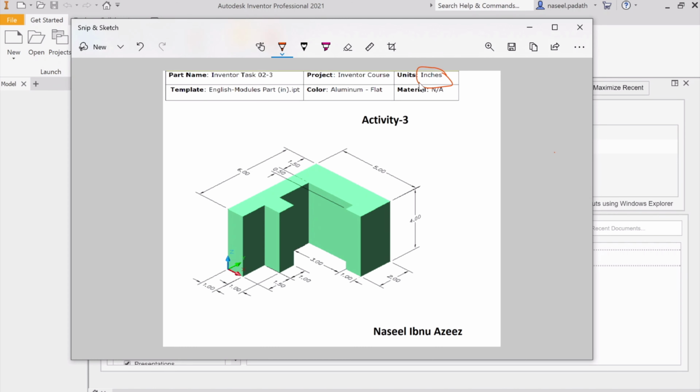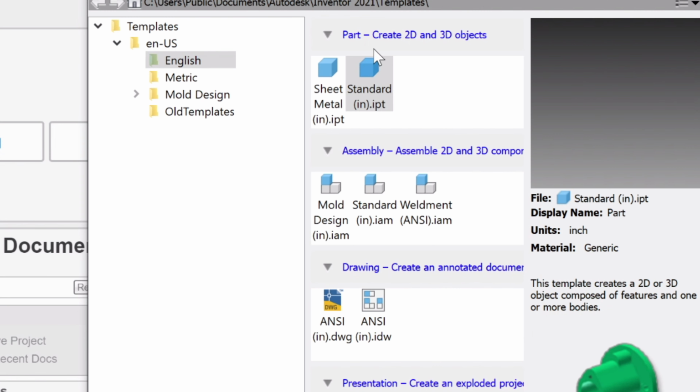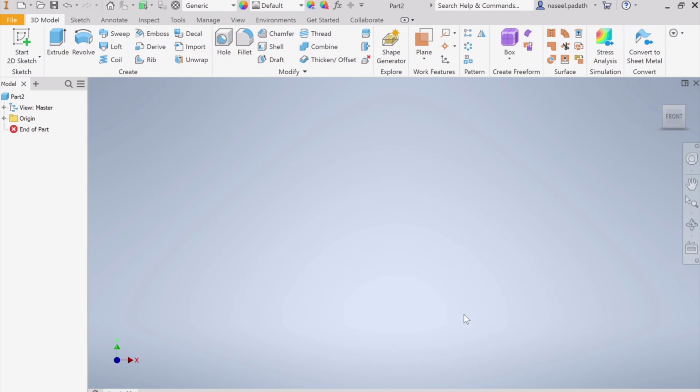It's already mentioned here. So let me go to New, and under Part I'm gonna open the Standard in inches. So every time you can go here and make sure the units are in inches. Then just click Create, and here we can make the solid.